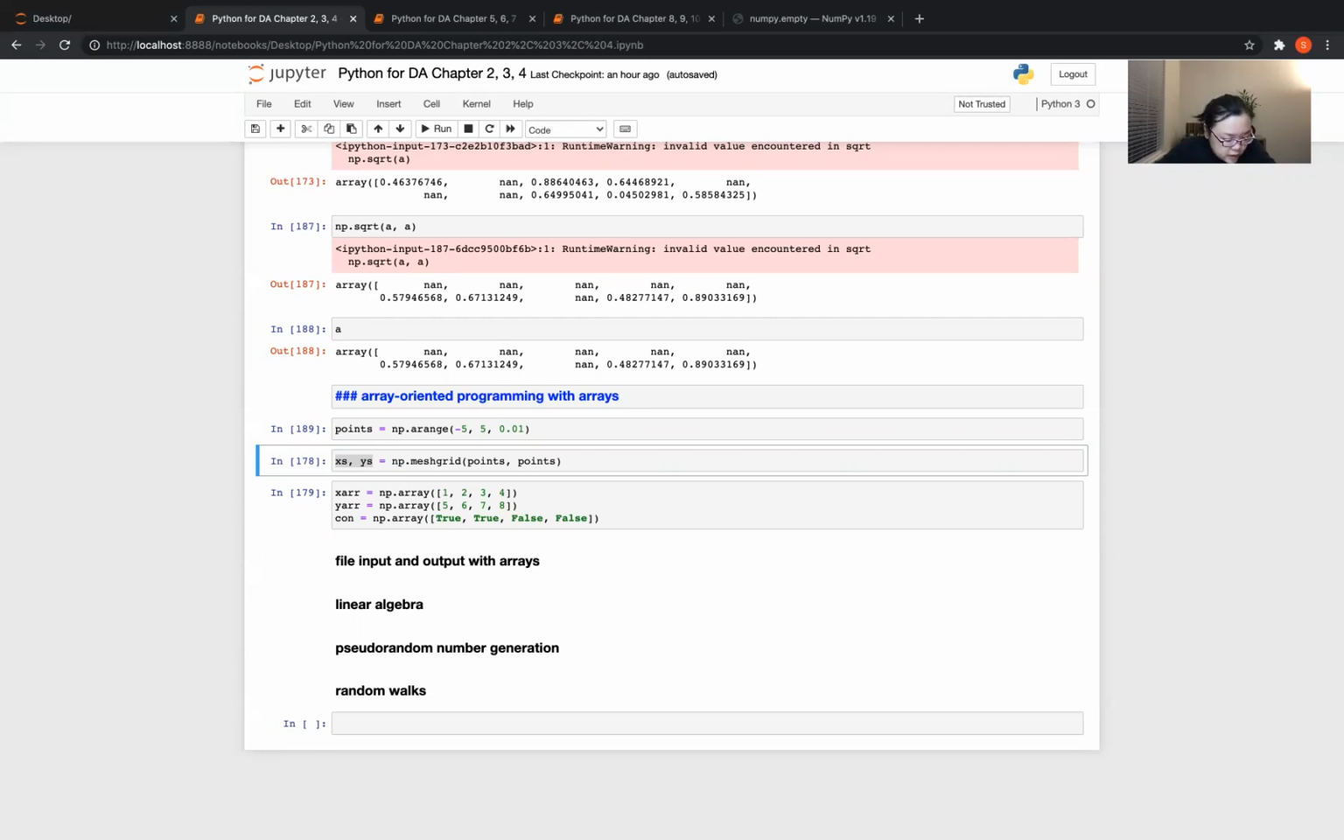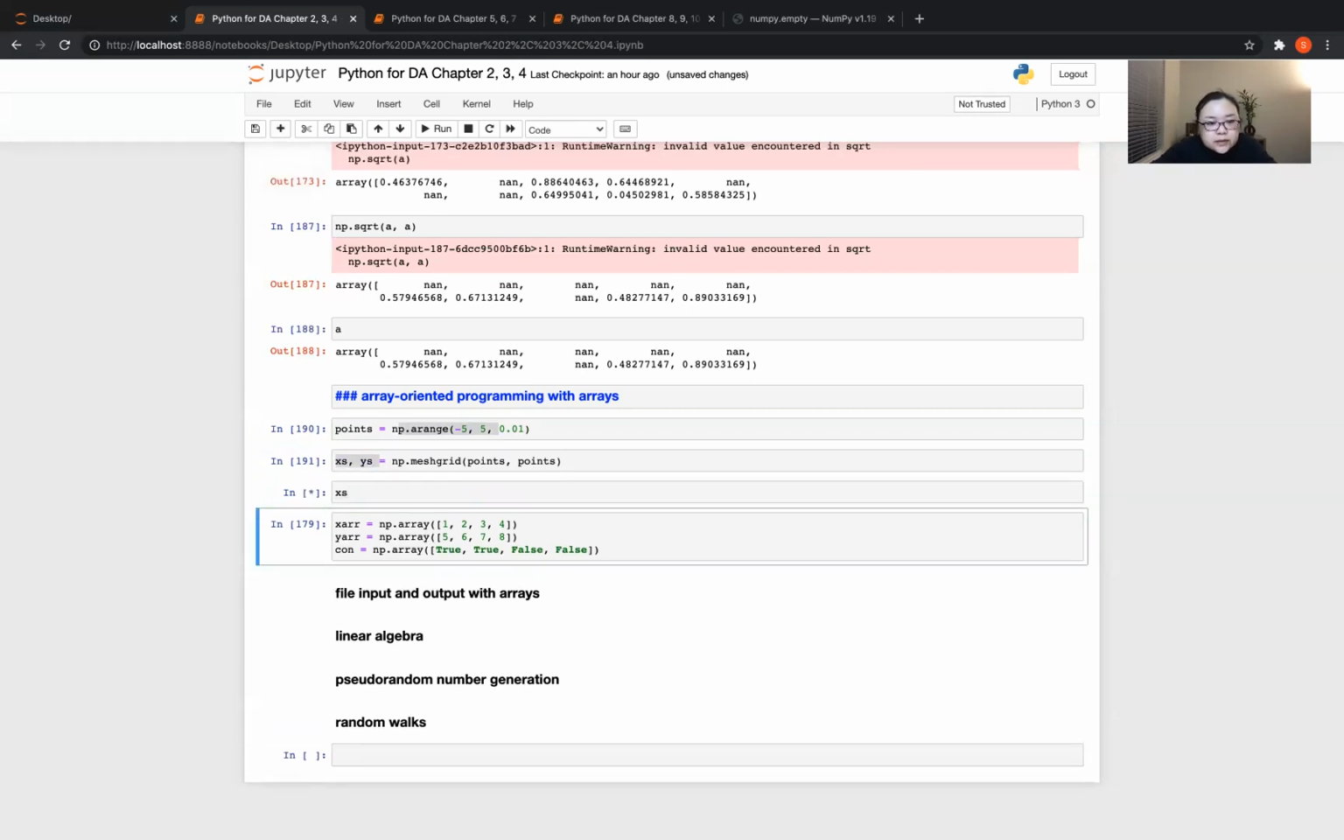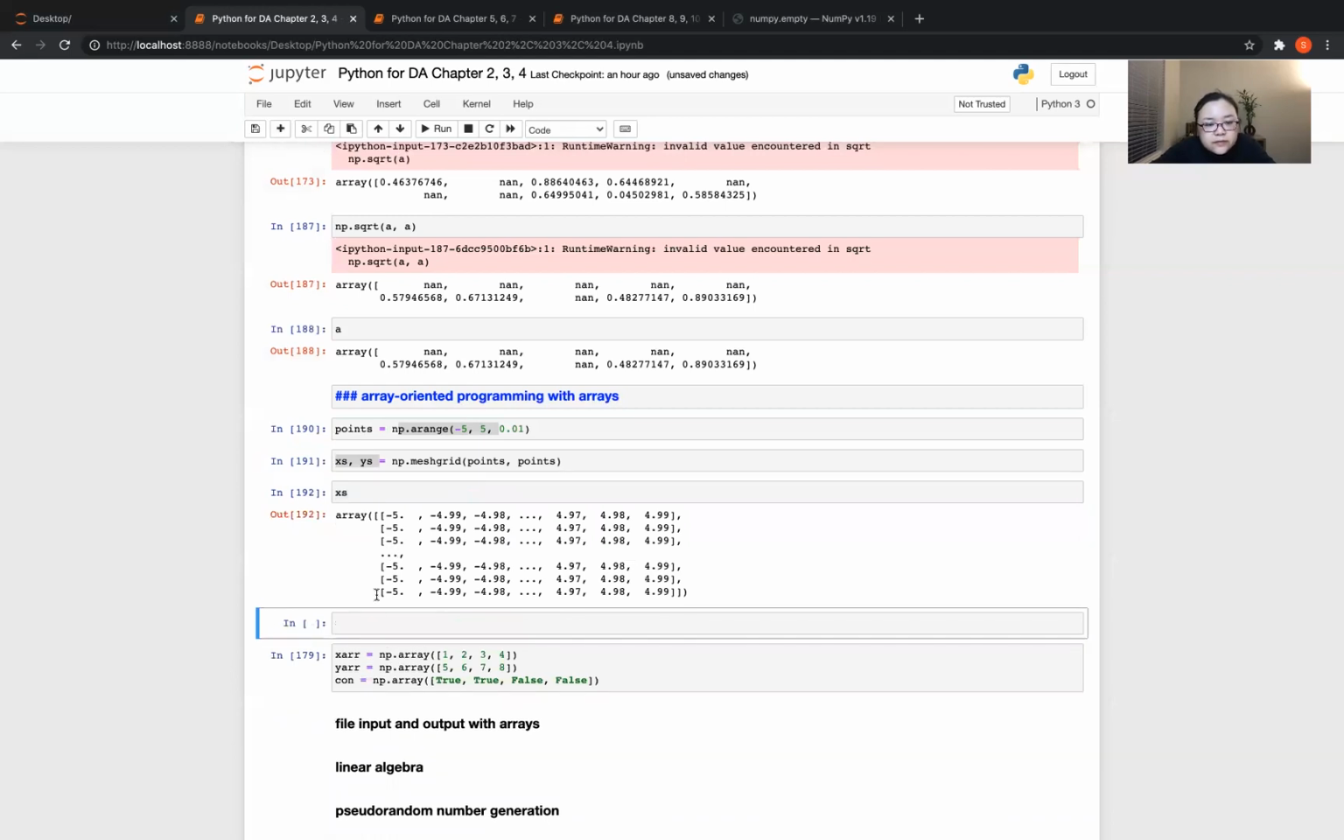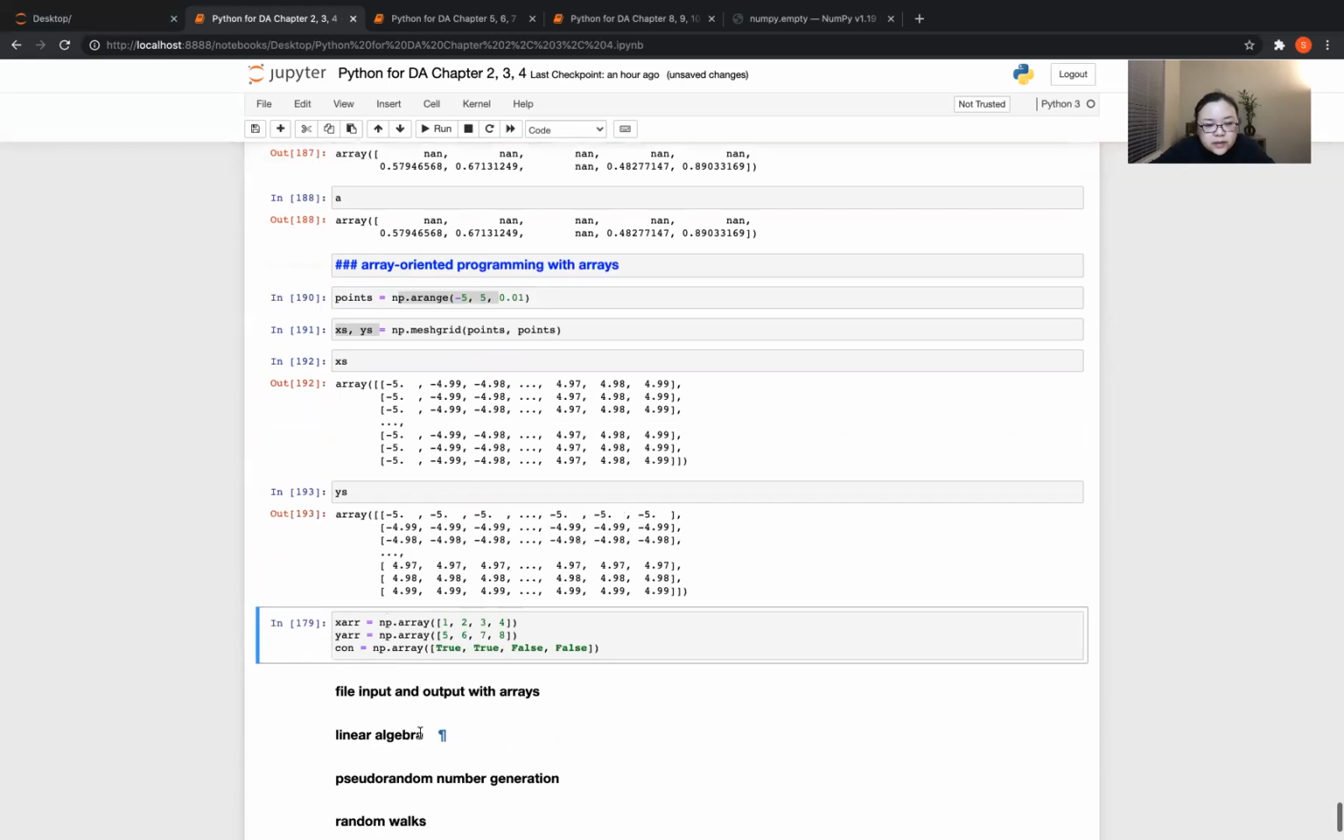And so let's check out a function which is np.meshgrid. It takes two 1D arrays and produces two 2D matrices corresponding to all pairs of x, y in the two arrays. So here is the points. This one will create 1,000 equally spaced points, and then we use np.meshgrid. So what is xs and what is ys? Okay, it's like this.